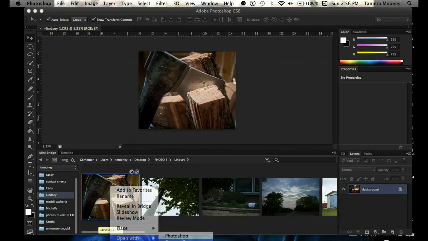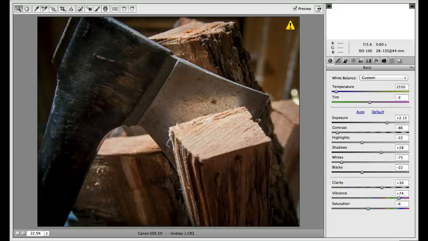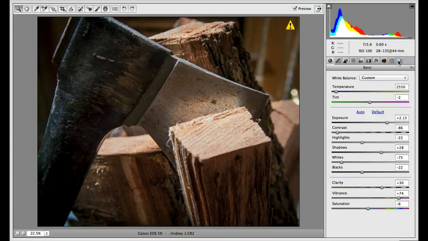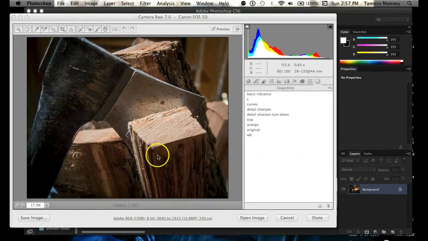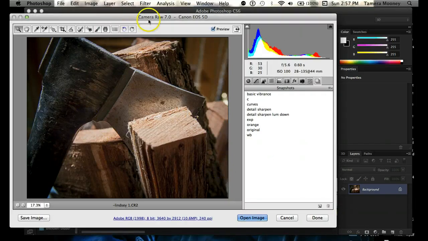Let's open it back in raw. Let's make sure our snapshots are still here. My computer's going slow. Okay, so here it is right here. And if you want to, once you get it edited the way you want to, you can just hit done. And what that does is it just saves one file.